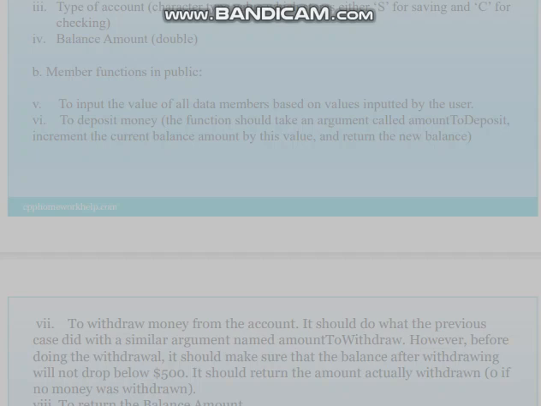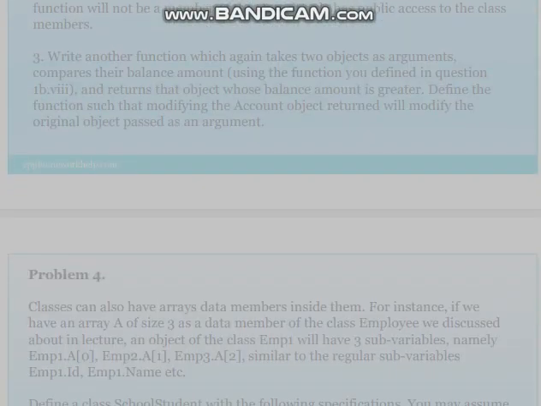2. Write a function which takes two account objects as arguments and sets the data members of these objects based on values inputted by the user. The object in the first argument should retain these values after the function is called, but the object in the second argument should not. Remember that since this function will not be a member of the class, it only has public access to the class members.